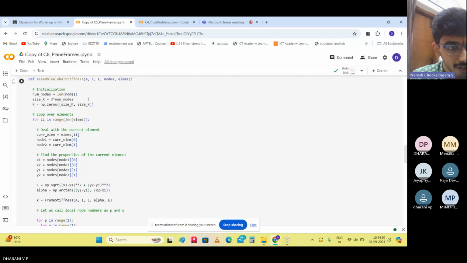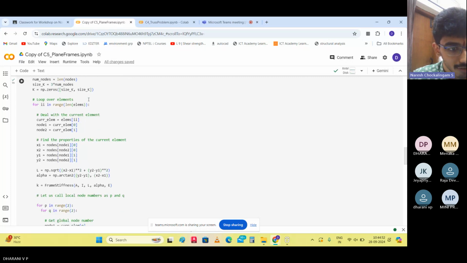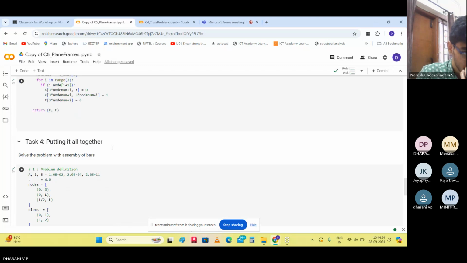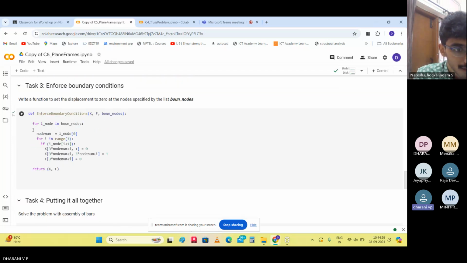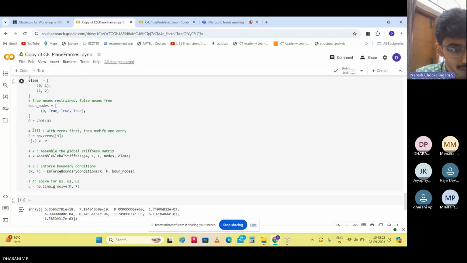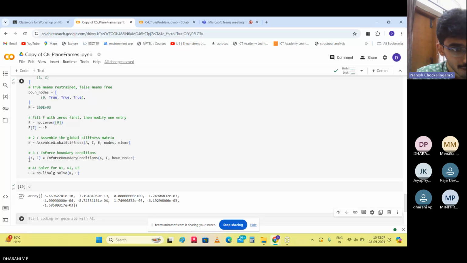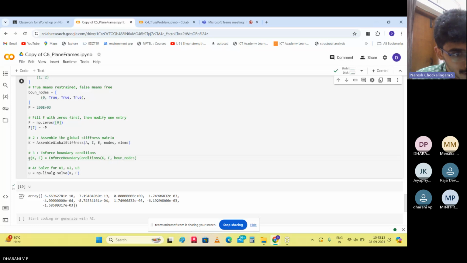Let's do one thing first. Don't enforce the boundary conditions. Go down. No, don't do anything in the function. Just go to the step. So you have this enforce boundary condition. This one, right? Just comment that out. Comment it, and comment the next step also. Now run it and print k.